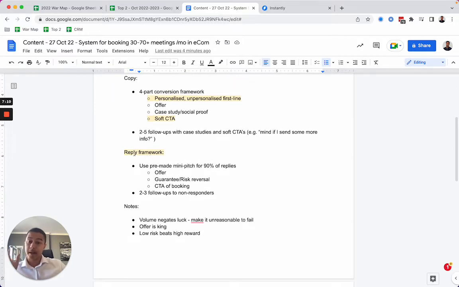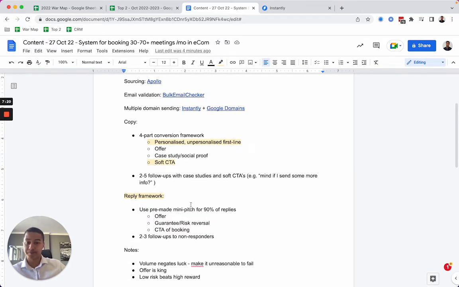And then another big one is the reply framework. This is something I see no one doing, but what we use is what I call a mini pitch. So you use a pre-made response for 90% of your replies. Pretty much like the automated bot messages you get in places, but it's actually good. The way I structure the mini pitch is you offer someone more information. They say, yes, please send me some more info. And then what you do is send the mini pitch. The mini pitch consists of the offer, guarantee, risk reversal, or benefits, and then a call to action of booking the call.